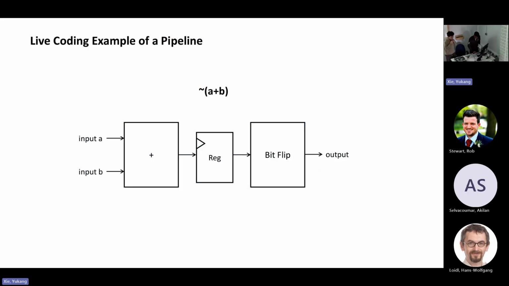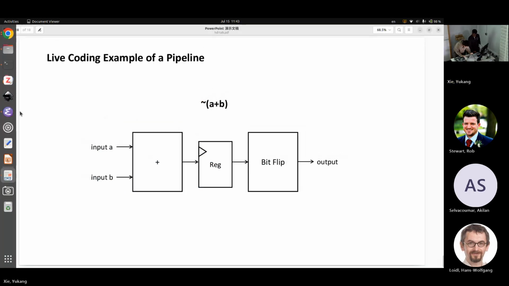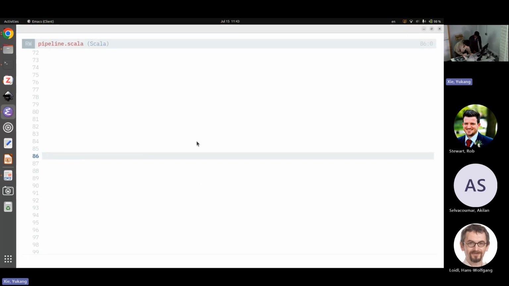In reality, the operation here is very simple, so we actually don't need to pipeline it, but we are doing this for demo. I'm using Emacs and writing Chisel code here. I want to split the adder and bit inverter into separate modules, to give you a feeling of how we build bigger modules from smaller modules, as Matthew has mentioned.